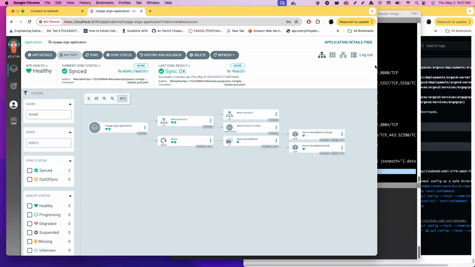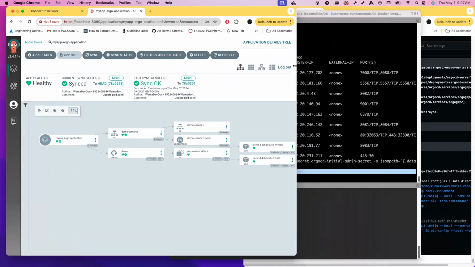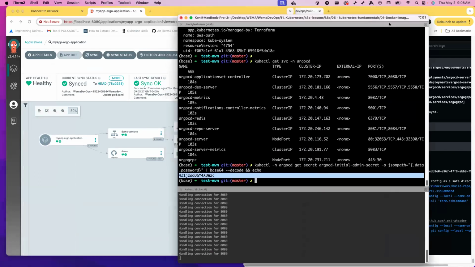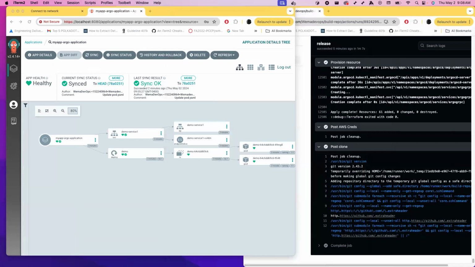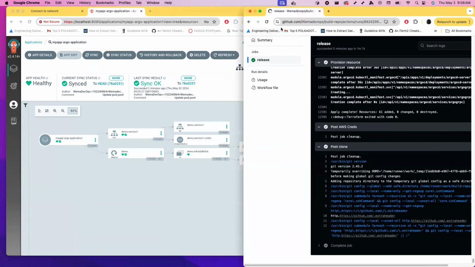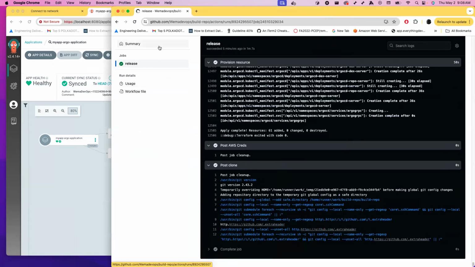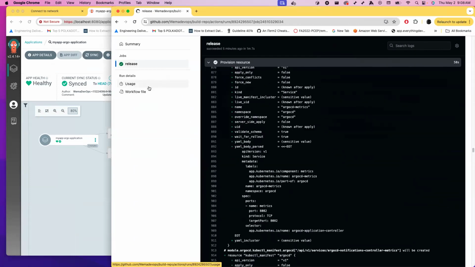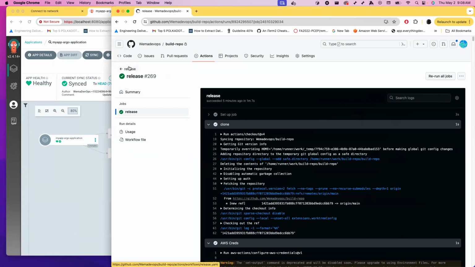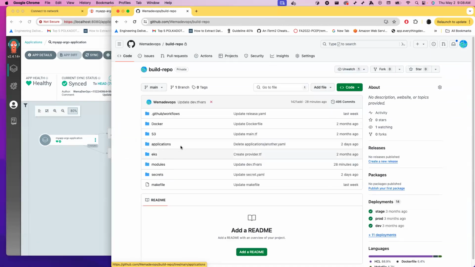everything within our cluster. Now let's say tomorrow my boss asks me, okay, can you create an application? Can you create another application? Right. So what I will do is that I'll come to my build repo. Maybe we have a new image. We have a new application that we want to deploy. So I'll come to my build repo and all my applications live here.